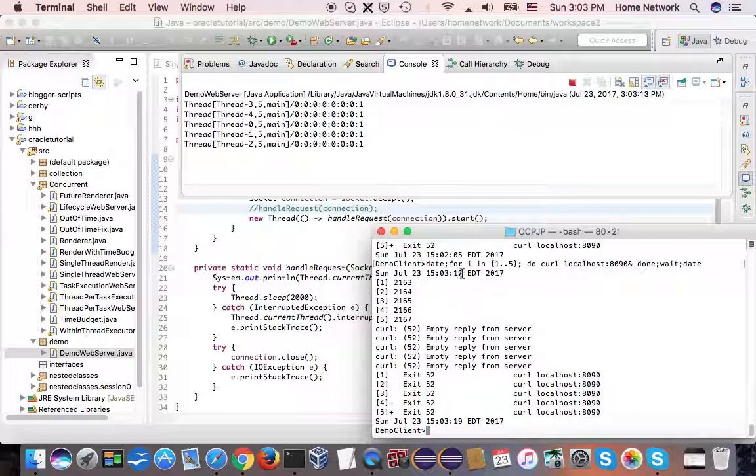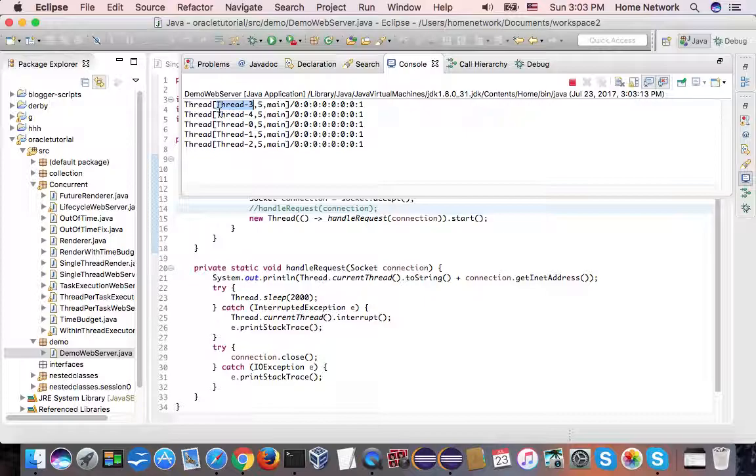Okay, as you can see, it only took 2 seconds to serve those 5 requests because we are using concurrency, and there are 5 threads handling the requests, so they run in parallel. We only need 2 seconds.